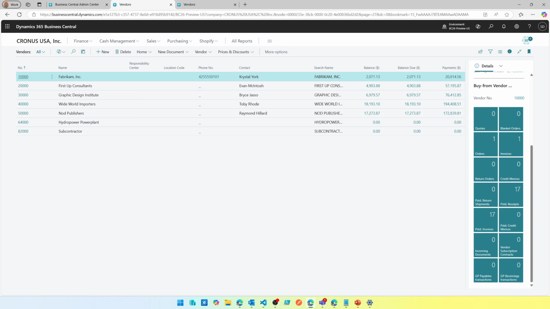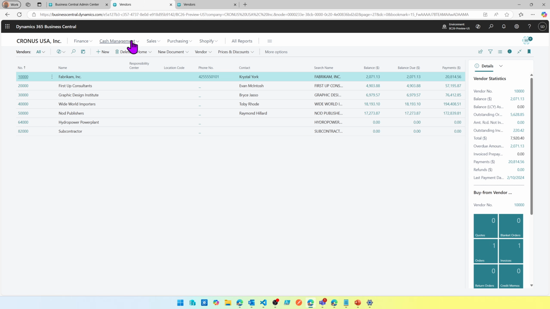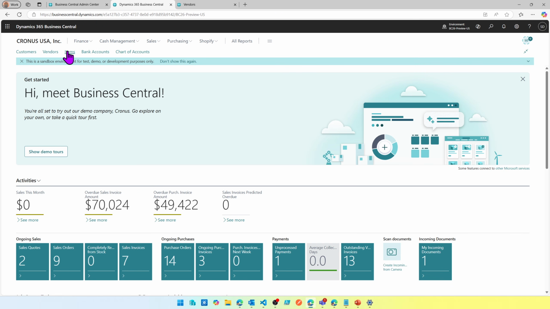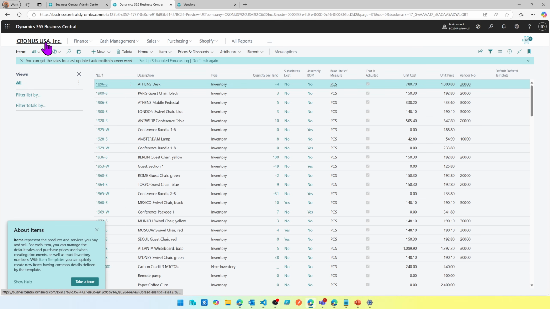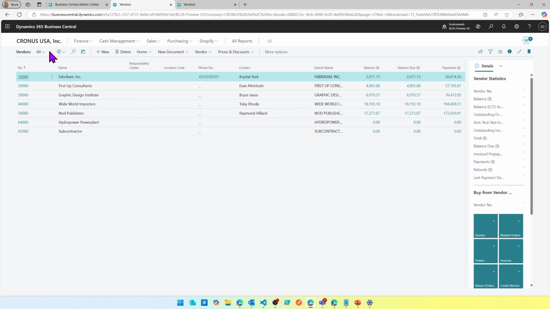Now as per the documentation, the system remembers the choice that you made on a page. So right now I'm on my vendors page. Let's go back and go to my items page. Now here, based on the documentation, it seems that whatever changes I made on my vendor list, the system will remember my changes. So it does remember what kind of changes I did on this page.